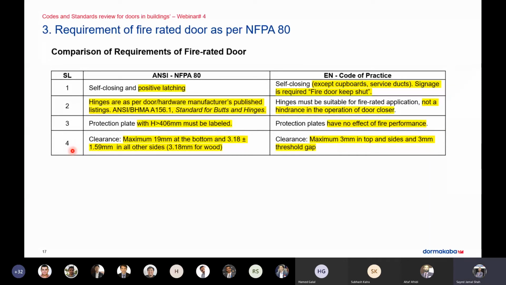The last point, but not the least, many people think that if a door is fire rated, then it is totally sealed. No, it is not true. The fire rated door as per NFPA 80 can have a maximum of 19 millimeter at the bottom of the door, and 3.18 plus minus 1.59 millimeter for steel door, and for wood door it can have at the side and then top a gap of 3.18.